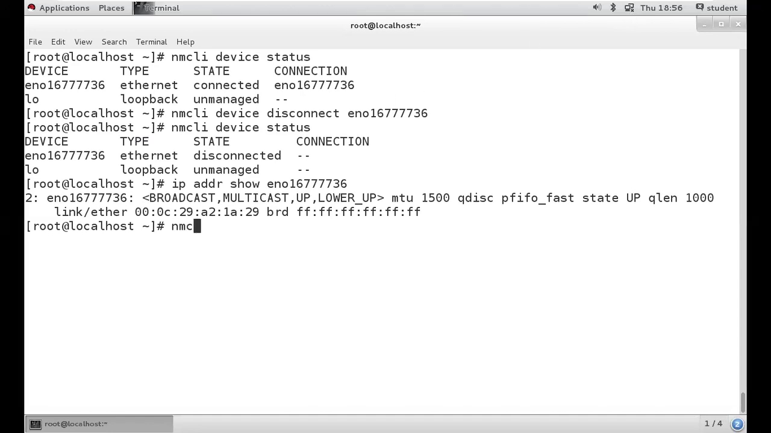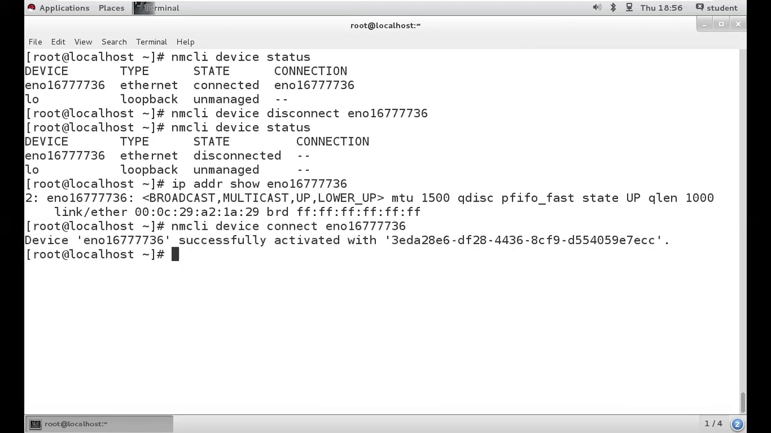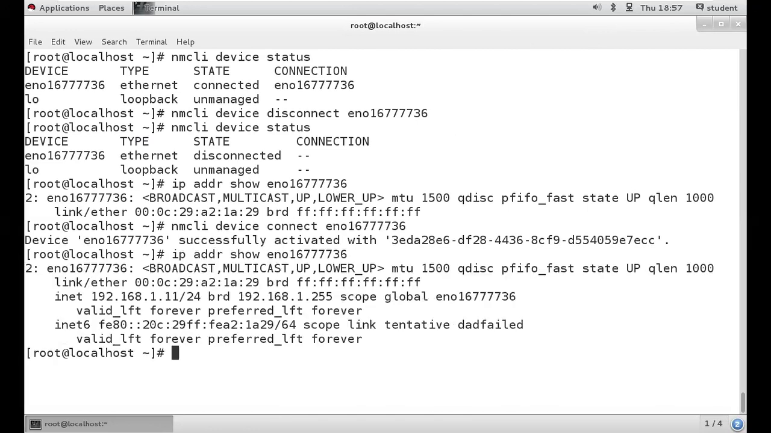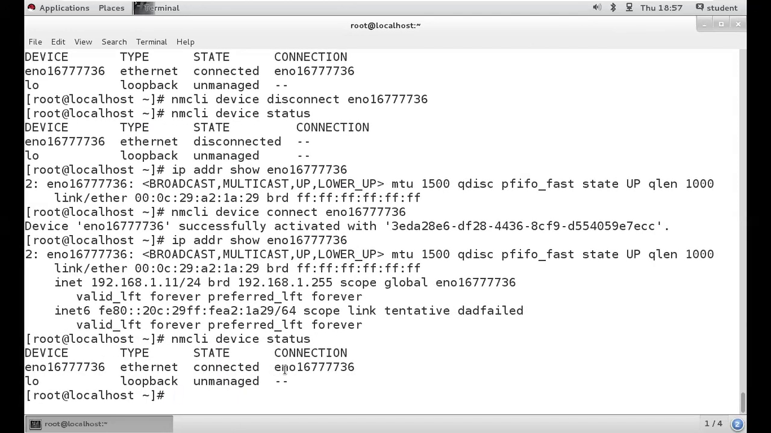Now NMCLI device connect, we are connecting with whom? The en0 16777736 profile. It got connected. Now you get a small line instead of the cross mark, which means we'll have internet. Got it, guys? So let's check the IP address now. You are going to get the IP address now. Let's check the device status. Yes, the device is connected with the en0 16777736 profile. I hope you got it.